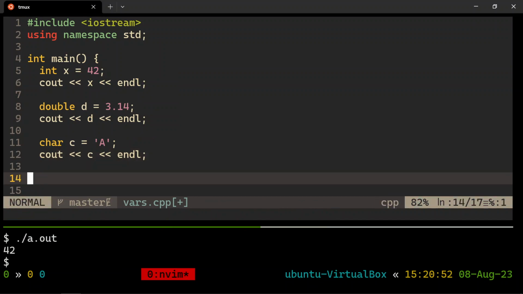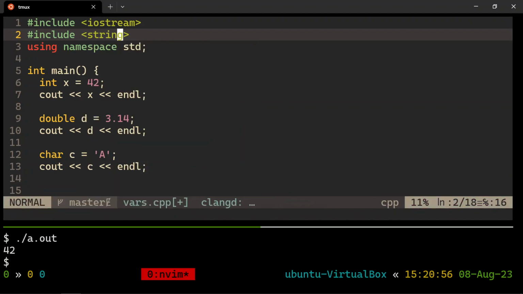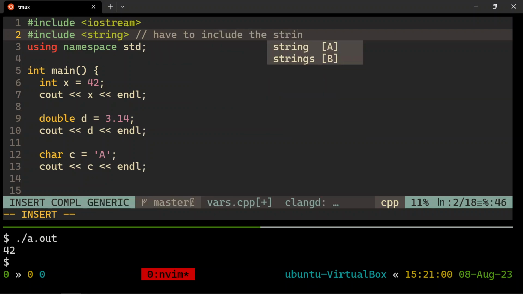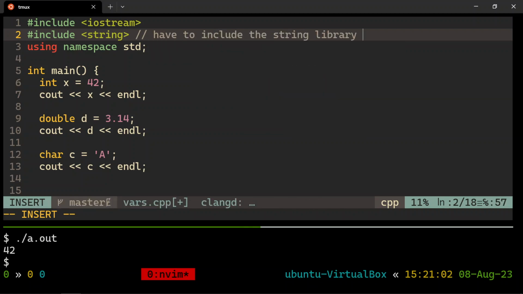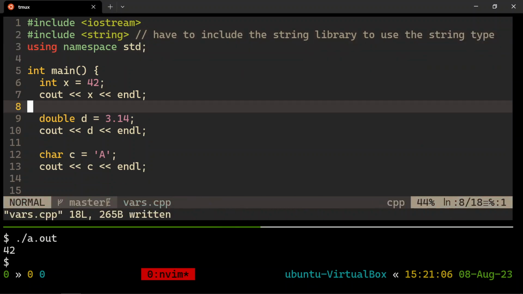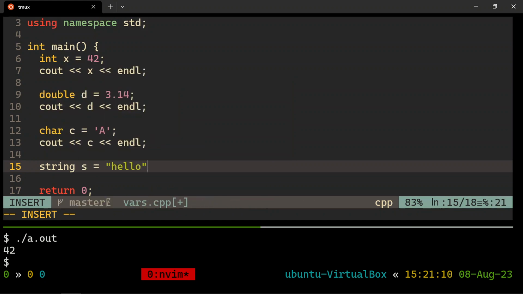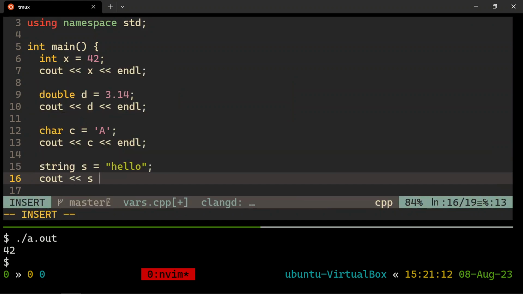And then the string type is special. To use the string type, you have to include the string library. That gives us access to the type. So now I can make a variable of type string. String s equals "hello". Cout s. So here's the program.